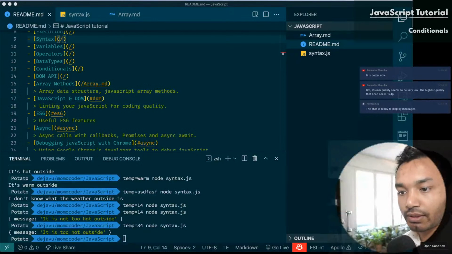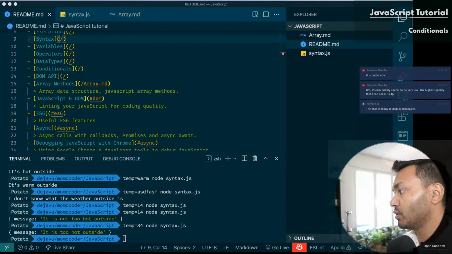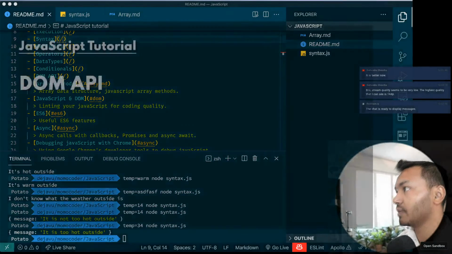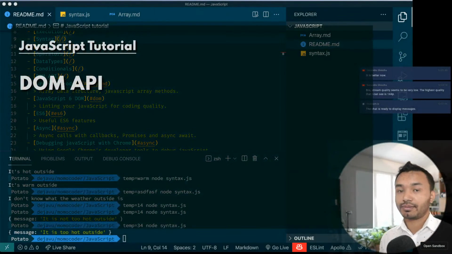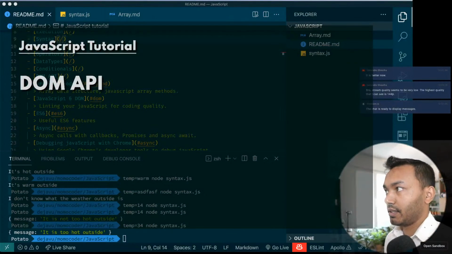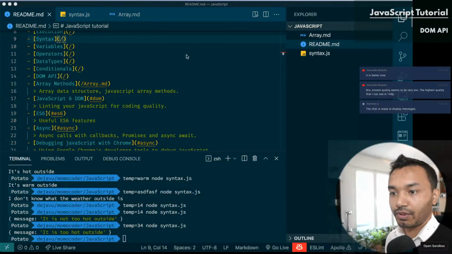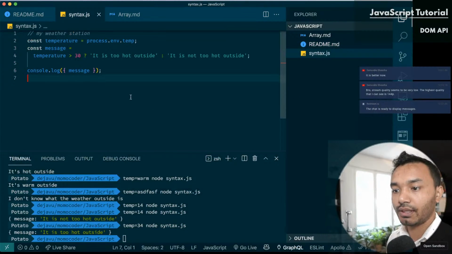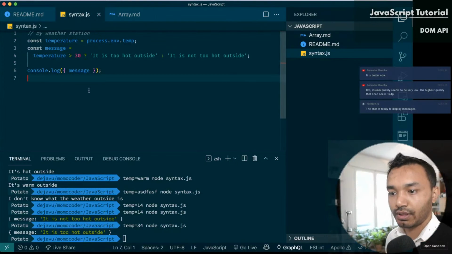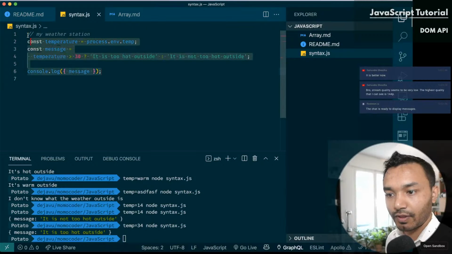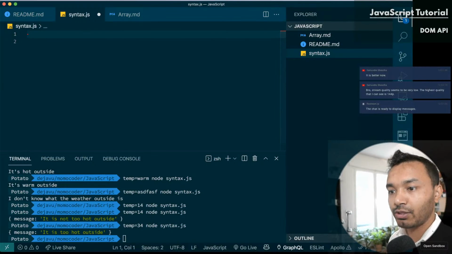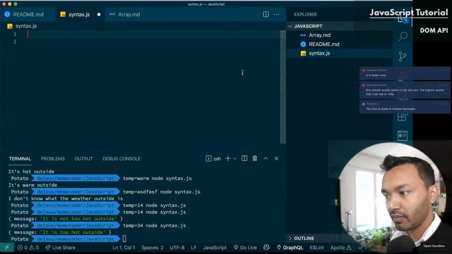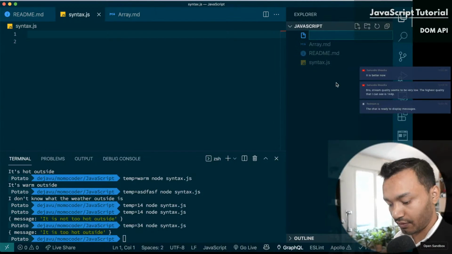The conditionals, I would like to now move on to DOM API. There you go. So to start with, to even show you what DOM API is, I need to have an HTML. So let's create an HTML file here, index.html.